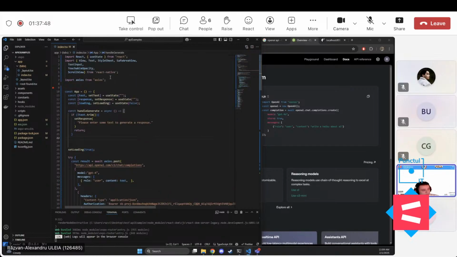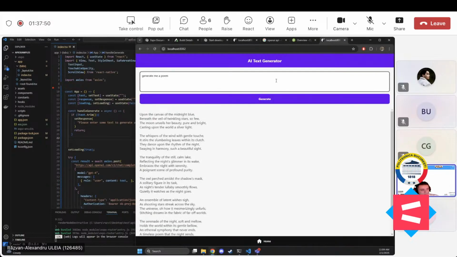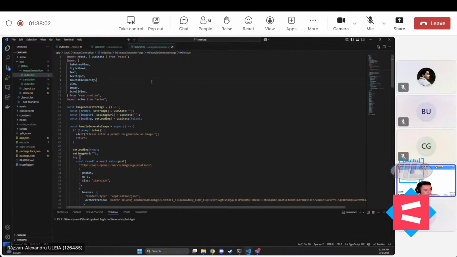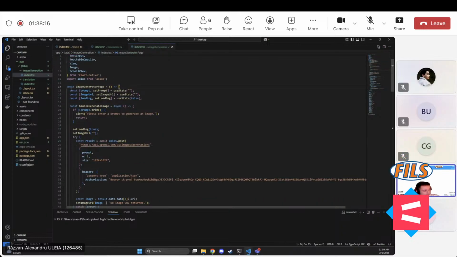Okay, now that this is our AI text generator, let's also take a look at some translation and image generation, how it looks. Okay, so this is the page for image generation. We are not going to write it from scratch because I don't think we will have enough time, because Buddy also has to show you the Flutter part. So we also imported the needed components. We added the constants that we need: the prompt, the image URL, and the loading.